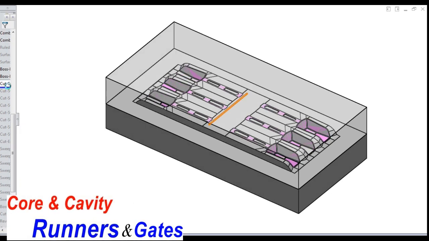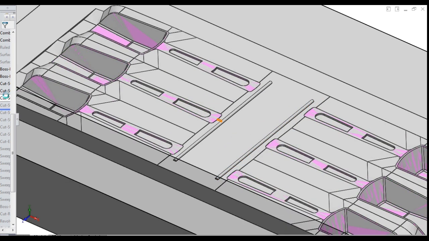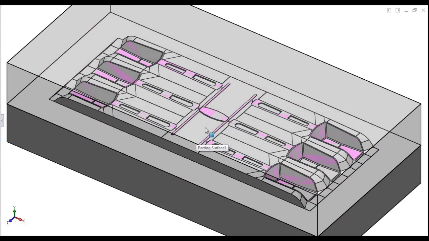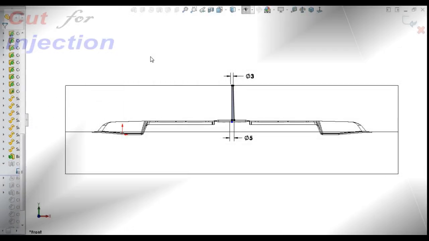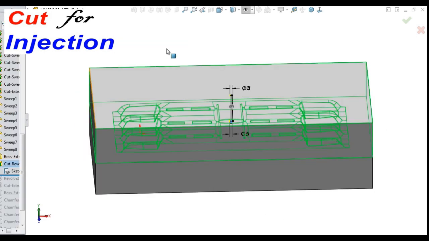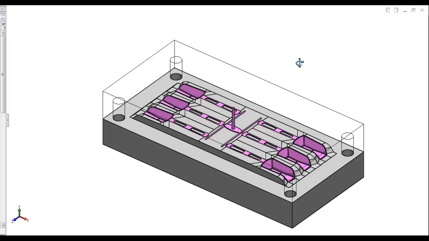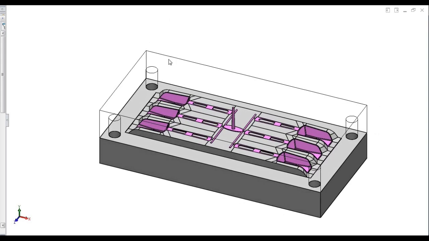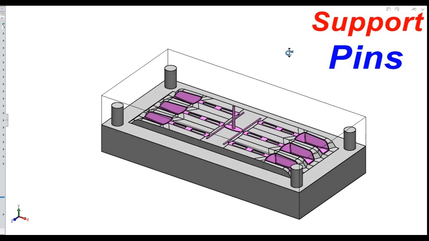Made dia 2 mm and dia 1 mm cuts on both core and cavity for the runners and gates. Filled and connected all 6 plastic spoons with the internal runners and gates. Sketched and with revolve cut made the taper cut on the core for plastic injection. Made holes on 4 corners of core and cavity for support pins. And finally the 4 support pins were added into core and cavity.